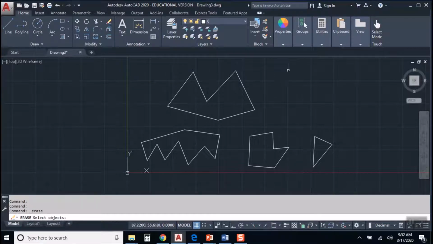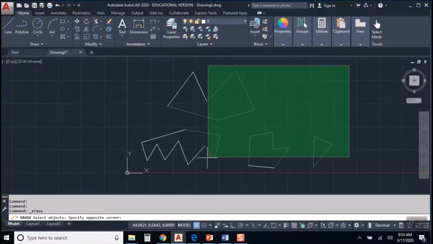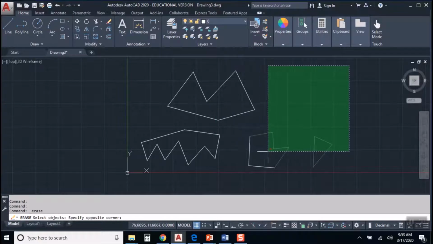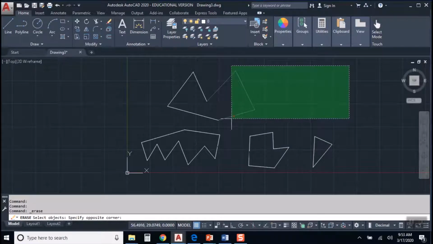Another way of selecting objects is to click on the right and drag to the left. Now take a look. This window looks different, doesn't it? This window isn't blue, this window is green. And the last window had a frame around it that was a solid line. This window has a frame around it that is a dash line. So the one we just made was called a window. This is called a crossing window.